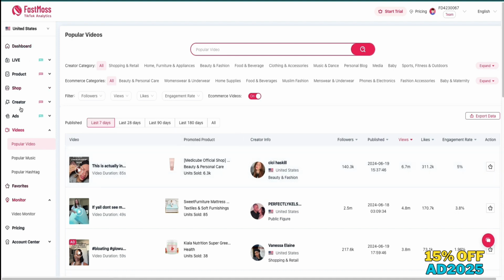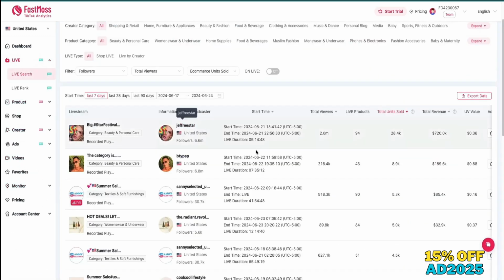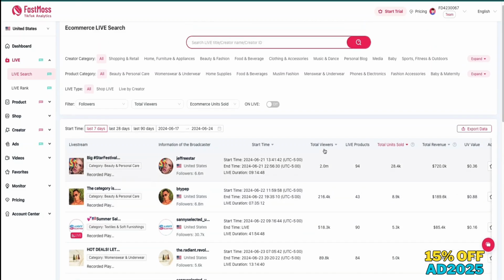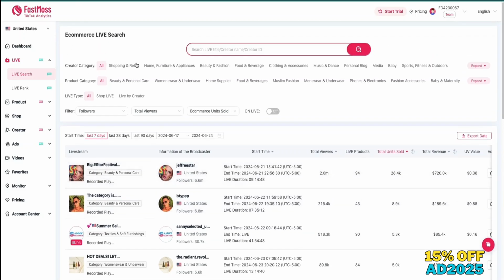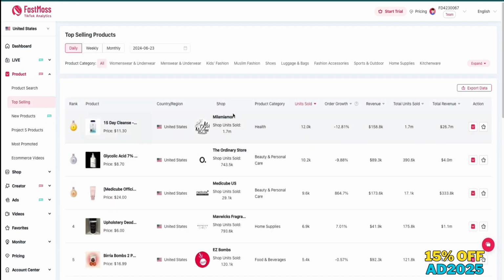So there are so many features here to actually check out. You can search for creators, go by growth rank, e-commerce creators, verified. Then in the product section, again, you can find top selling products. You can see new products, the most promoted products, e-commerce videos, etc. And in live, you will see a live search where you can find lives where currently products are being sold very well. So in order to use FastMoss to find the best TikTok products, you can choose if you want to filter by product, by shop. There's a bunch of different ways that you can actually use this. For example, in the product, you can simply go by top selling, and then you'll find top selling products right now.